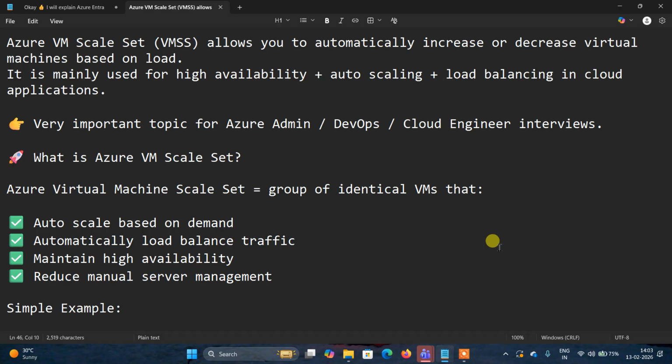If any web application is running, it provides high availability. Means if any one of the servers goes down, it will replace that unhealthy server with a new one. Whenever the load is increased, it will add more virtual machines where the web application is running, and it will also do the load balancing.